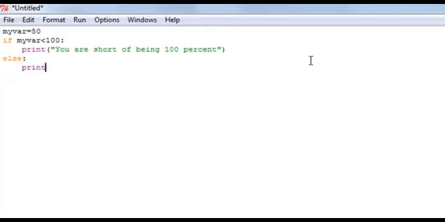So I can have a print function here too, and this function will execute if this condition evaluates to false, right? So if the value of myvar is greater than 100, then this statement won't be executed, whereas the print function within the else block will be executed, right? And I can display a message here, something like you are at your best. So if you're not short of being 100%, then it means that you are at your best.